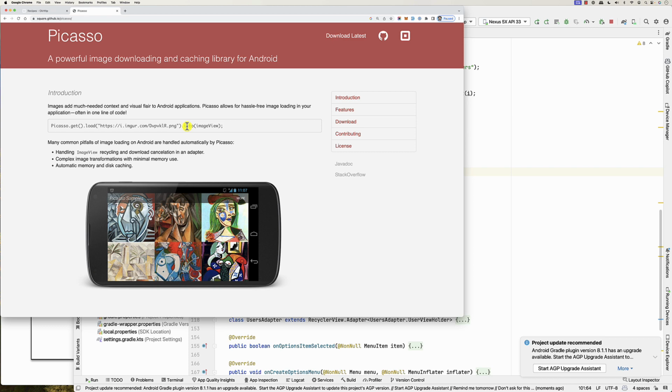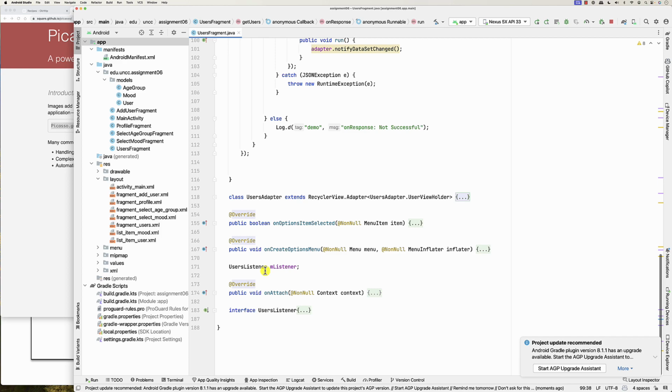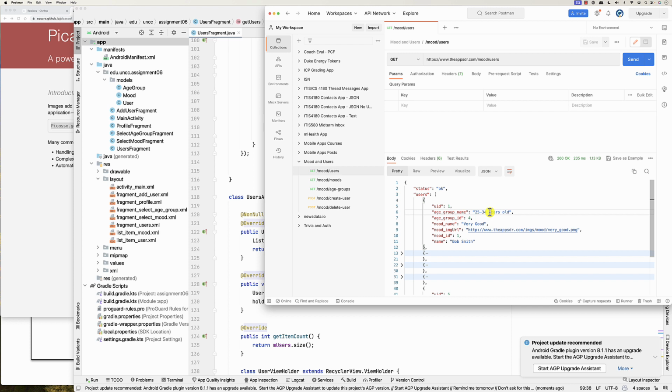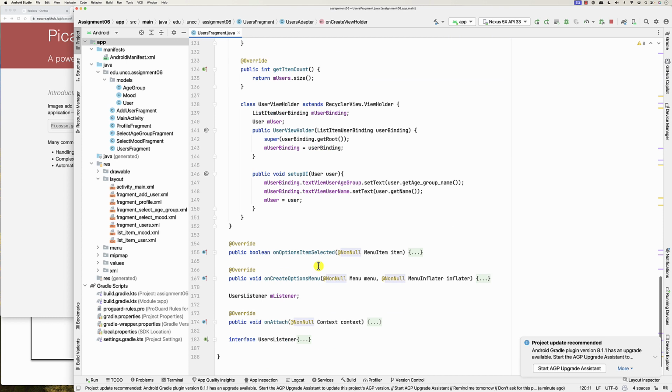I'll copy this line that I talked about. And where I'm going to load the images is in the view holder. If you look at what's coming back, you get the age group, you get the name of the person, and also an image URL, which specifies the URL where the image should be, the image that represents their mood here. Now the problem is that if you look at the image, you see it's an HTTP. So let's see if it's going to work or not. Okay, so where are we going to load it? We load it here. When we're loading the name and the age group, we'll do the same thing.